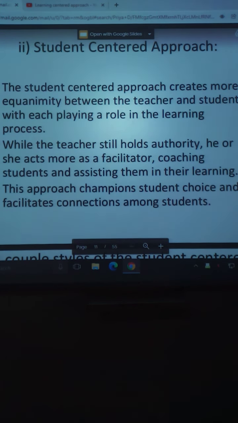The student centered approach creates more equanimity between the teacher and student, with each playing a role in the learning process. While the teacher still holds authority, she acts more as a facilitator, coaching students and assisting them in their learning. This approach champions student choice and facilitates connection among students.